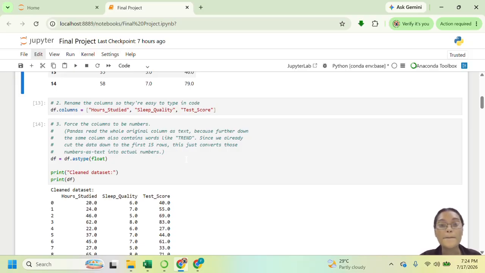That's because before I sliced the data, the same column further down contained text labels like "trend." This line parses everything into proper numbers, so the model can actually calculate with them.